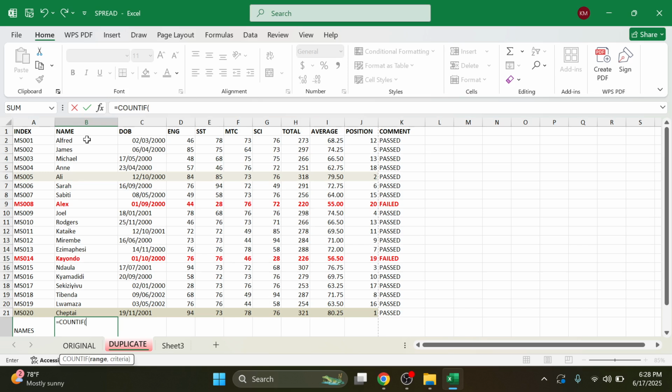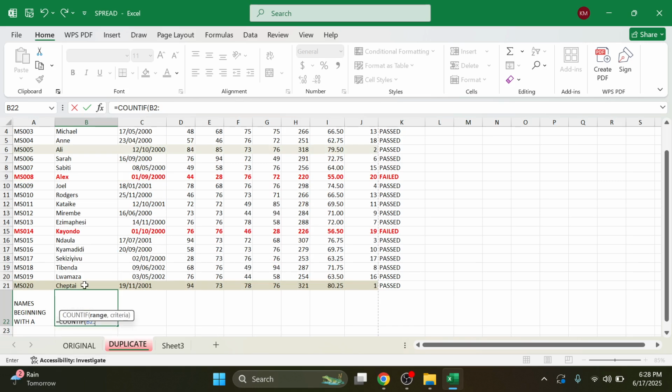Alfred is the first name on top. Not "Name", name is just a label. Alfred is the first name. That is B2. I use two dots, a colon, B21. So that's the range of the names I'm trying to count from.